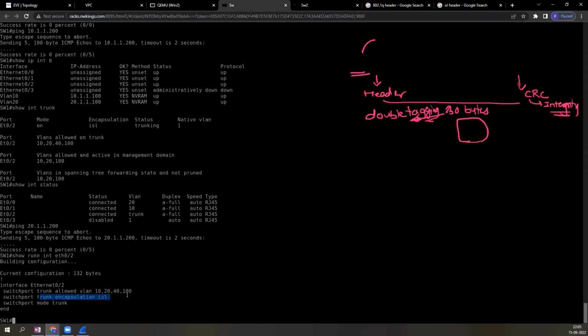Sir, what is allowed VLAN, sir? Allowed VLANs. By default, whenever you configure the switchport mode trunk command, do you see the third line command is switchport mode trunk? Yes, sir. So what it will do is allow all the VLANs, which are 1 to 4094. All the VLANs will be allowed by default.